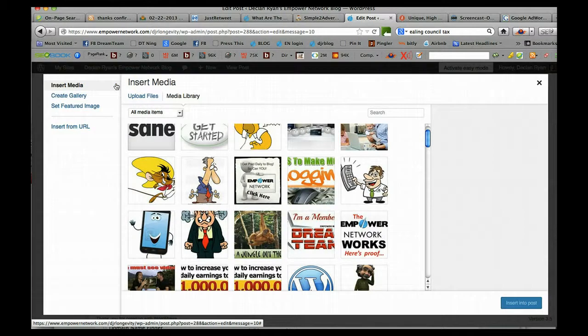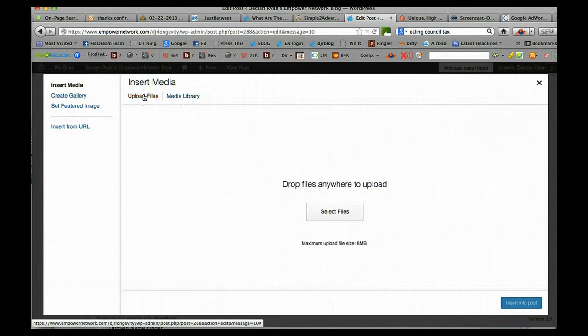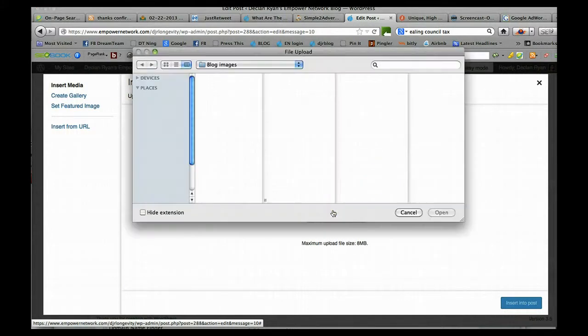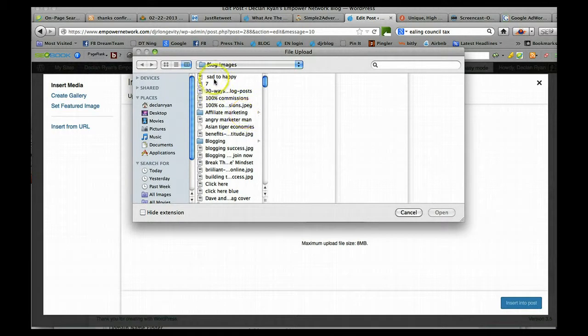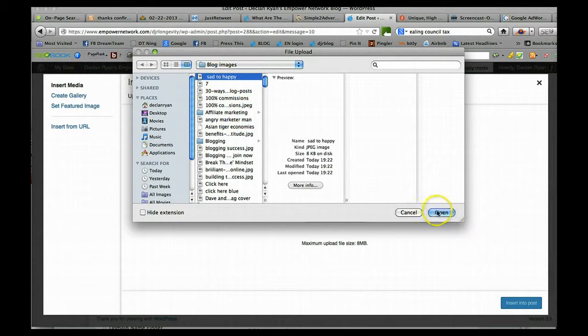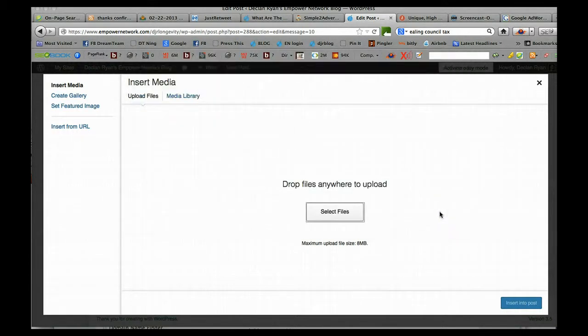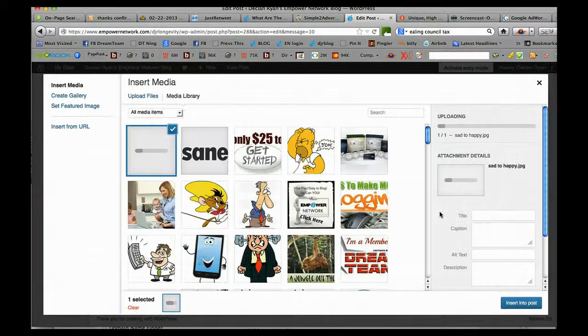Now you've got two options with Add Media. Add Media can either go straight to files that you've already uploaded, or if you've got a file on your desktop which you haven't uploaded to your media library yet, this will allow you. So you click on Select Files, and that will take you straight to your computer, and there's my image there. And so that will now upload to my media library. Here it is loading up just here.